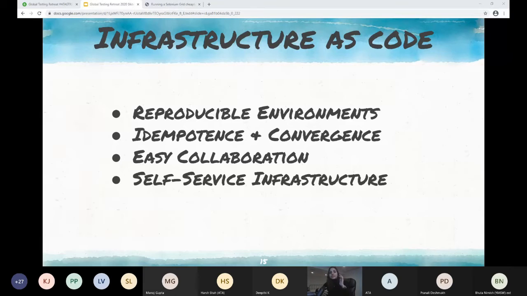So if you want to write a certain architecture, and you have already run that once and then you're making some small changes, it's not going to delete everything and run everything all over again. It's only going to apply the changes that need to be made in the infrastructure at that point. And then easy collaboration, right?